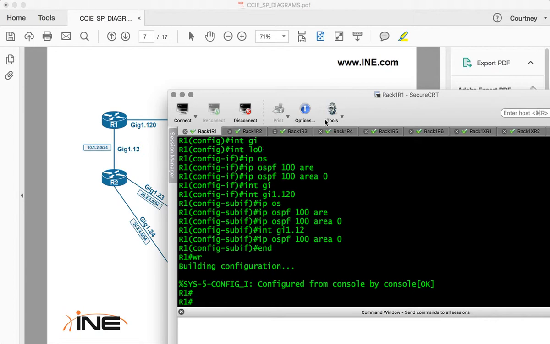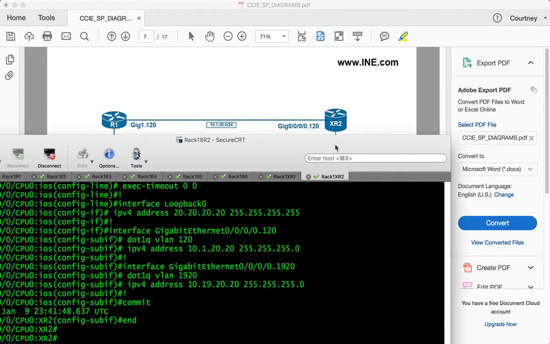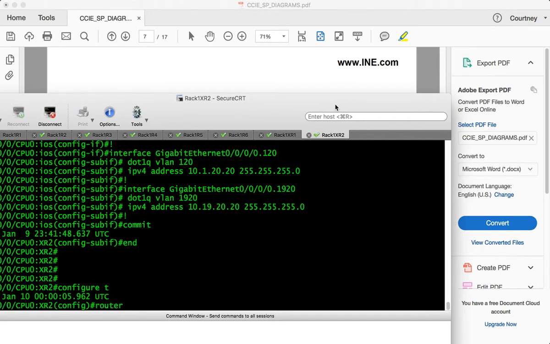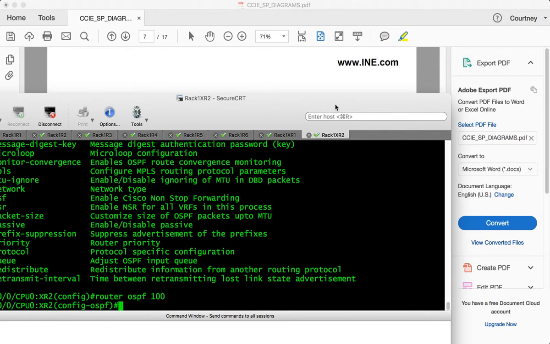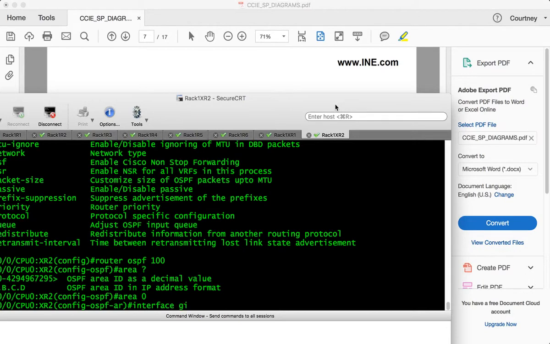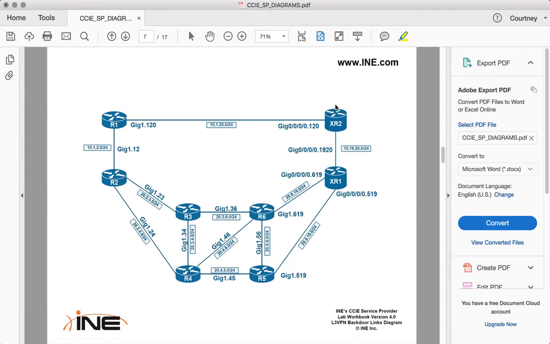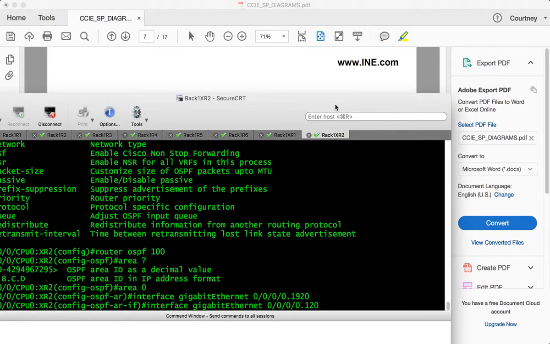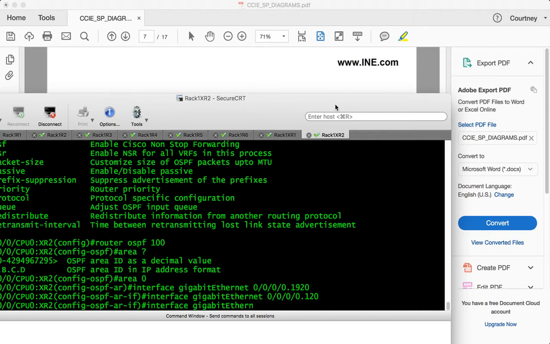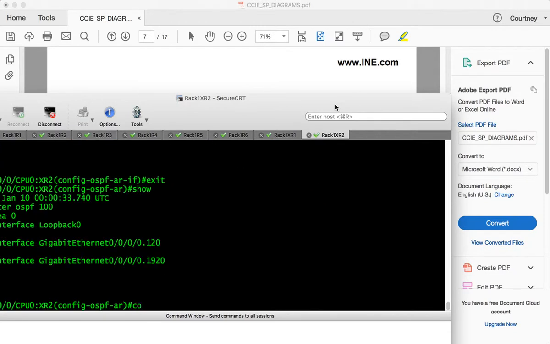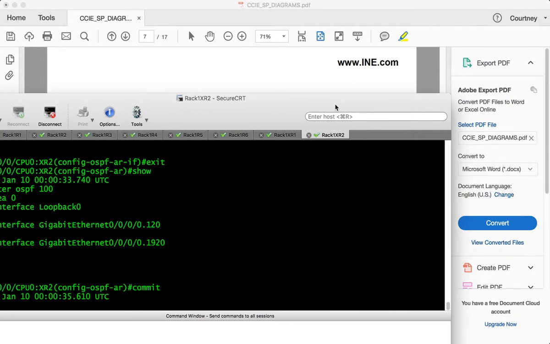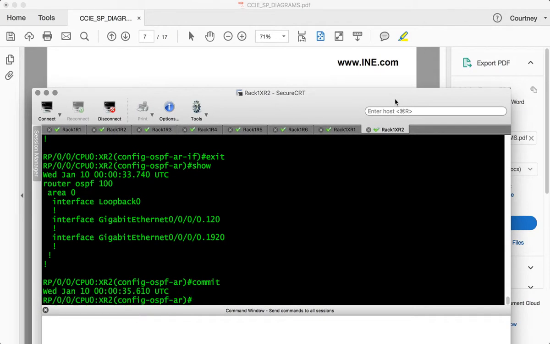So on XR2, we're going to do the same thing. OSPF configuration is a little bit different on IOS XR. It's actually a little easier to me. Interface 19.20, 1.20, and then loopback 0. And do a show here. And that should bring up some OSPF adjacencies between XR2 and R1.